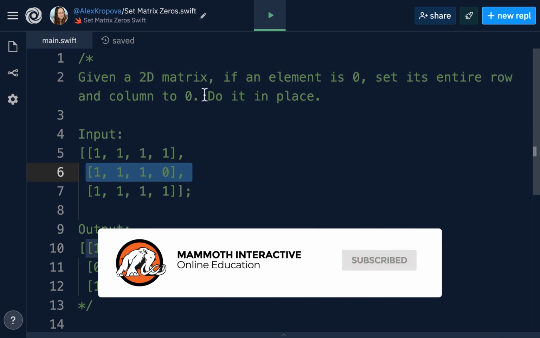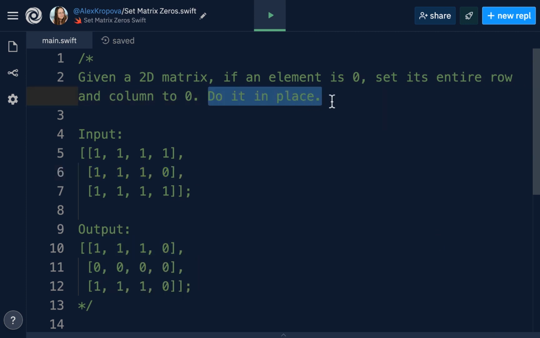The second half of this question is that we must do it in place, which is a constraint. That means that we cannot create any new matrix. We cannot use up more space in memory. We must manipulate the existing matrix. So this puts a constraint on the kind of solutions you can build. And the reason for that is to save memory.